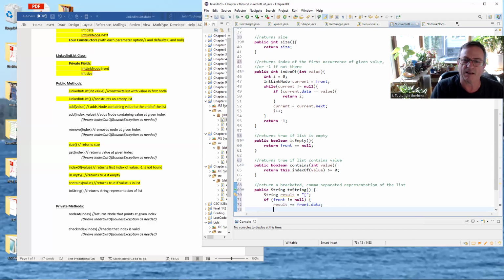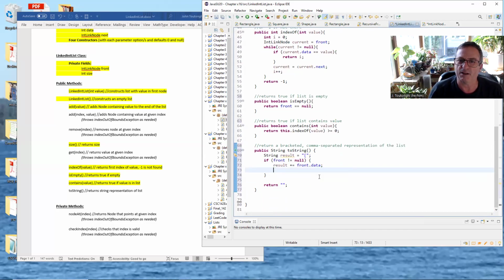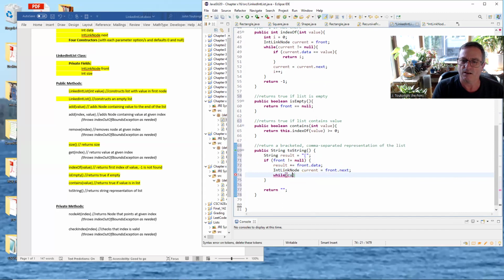Now we're going to set up a linked integer node called current, starting off equaling front.next. And now we'll draw a while loop. While current is not equal to null, so that means it's pointing at a node. That means we can add what it's pointing at, the data value in that thing, to result.